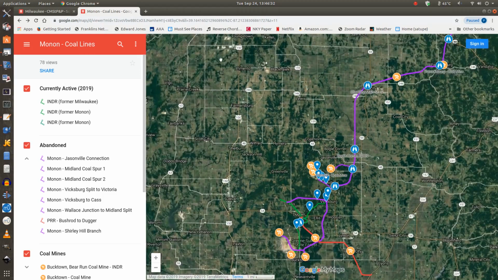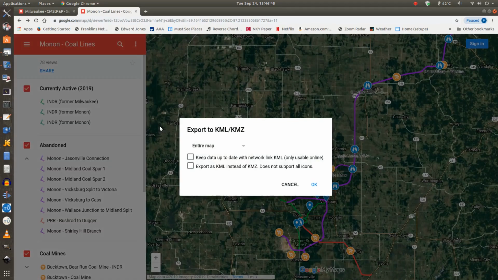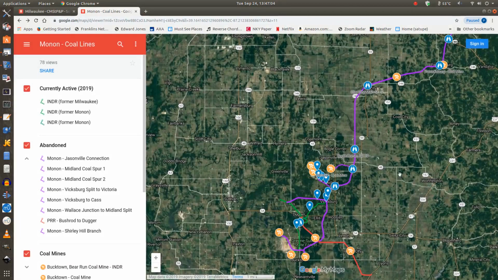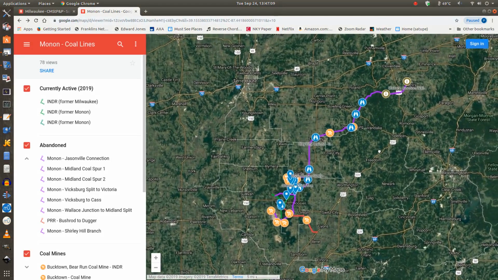And by the way, you can download this map as a KML file just by clicking on these three dots here and download KML right there, and then the entire map, and then you can just click OK, and it downloads a KMZ file that you download to Google Earth and make any modifications you want to make. So you don't need write access to this map in order to download it. And please feel free to take this map and improve it. That's what it's all about.